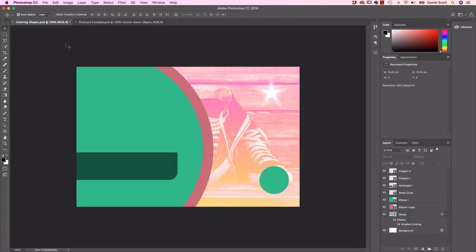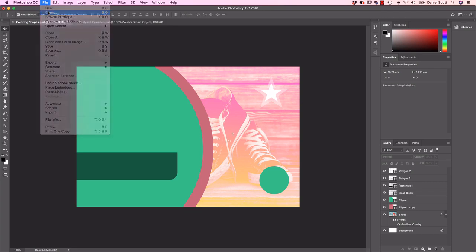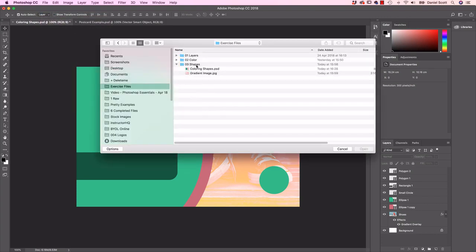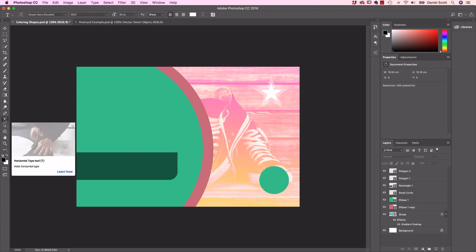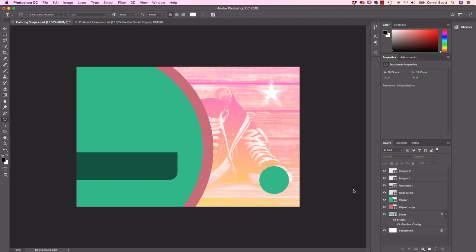So we are continuing on with the file from the last project. If you are just jumping into this one, you can open it up by going File, Open. In your exercise files under 03 Shapes, you can open up this one called Coloring Shapes. Open that up and you'll get close to where we're at now. So we're going to use the type tool. It's reasonably simple. There's two main ways of using it.